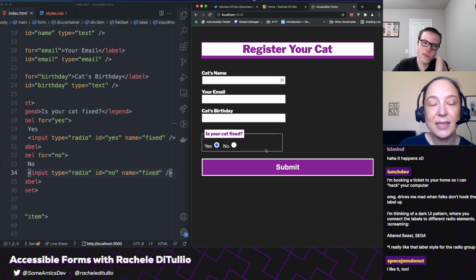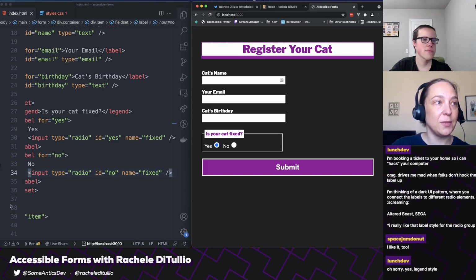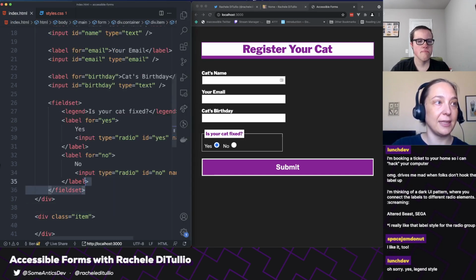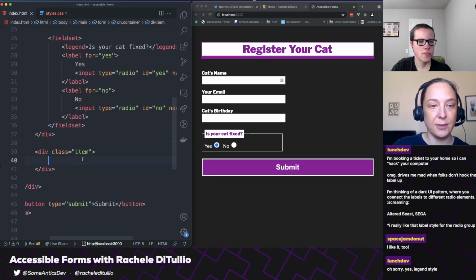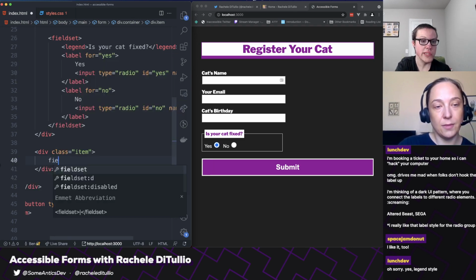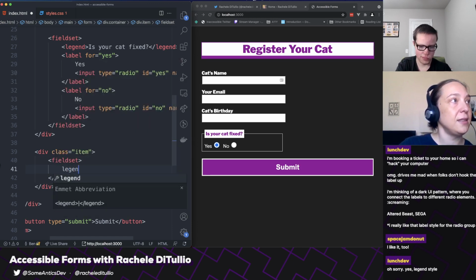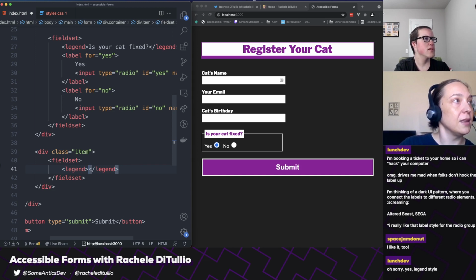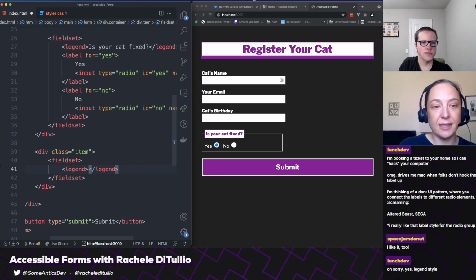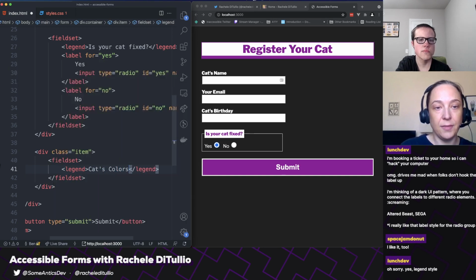Cool. Okay, so let's basically do the same thing for some checkboxes, just to see what that looks like. We'll go to the second div now, the class equals item. So should we start with a fieldset, you think? Yeah, so we can start with a fieldset. We'll have a legend, and that legend will be cat's colors. Okay, because a cat can be multiple colors, that tracks. Yeah, and then we'll have a couple of different checkboxes.